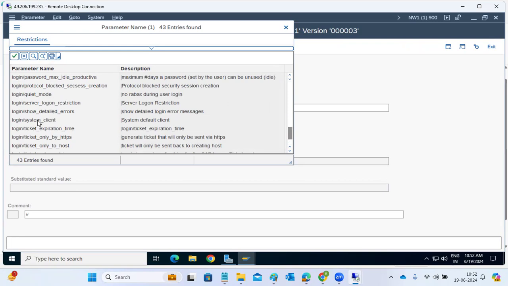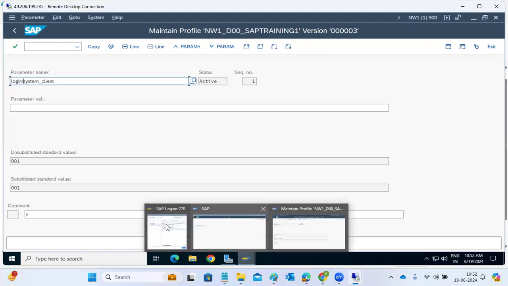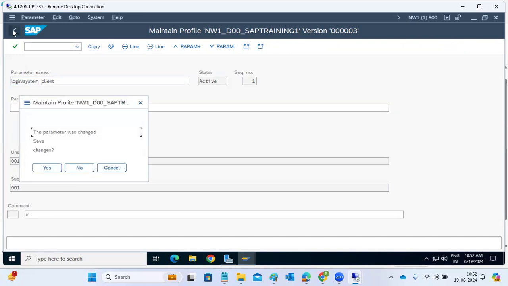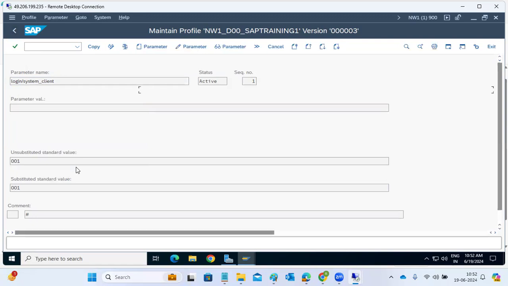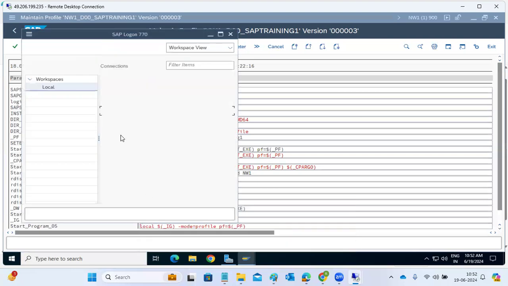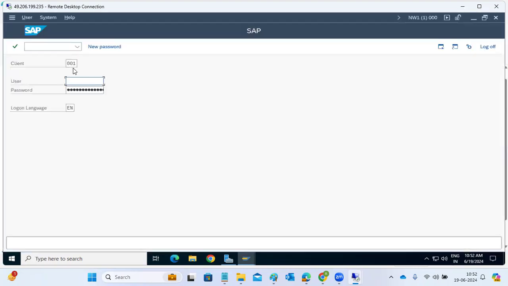Sir, I want to change the system client. Currently when you are logging in to the SAP system, it shows client 001. I want to change it to 900 or 100. Then you can change the value of that parameter. Save, go back, save and activate, and restart. Then whenever you log into the SAP system, the client number will change to client 100. Now it's showing 001, but when you change it, it will go to the 100 client.